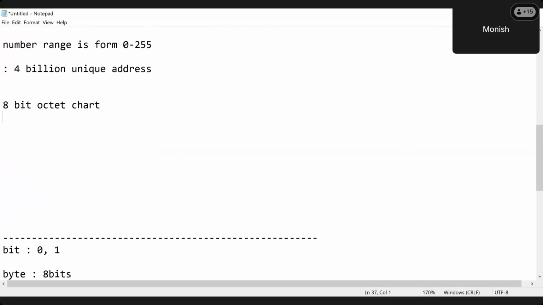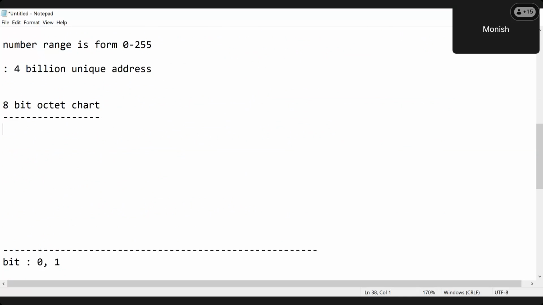So now to make the conversion of it, I'm going to use an 8-bit octet chart. Now in the octet chart, what are the values that I'm having? I'm having the values 128, 64, 32, 16, 8, 4, 2, 1. Okay, now how will these values come up? Now give me the answer, guys.